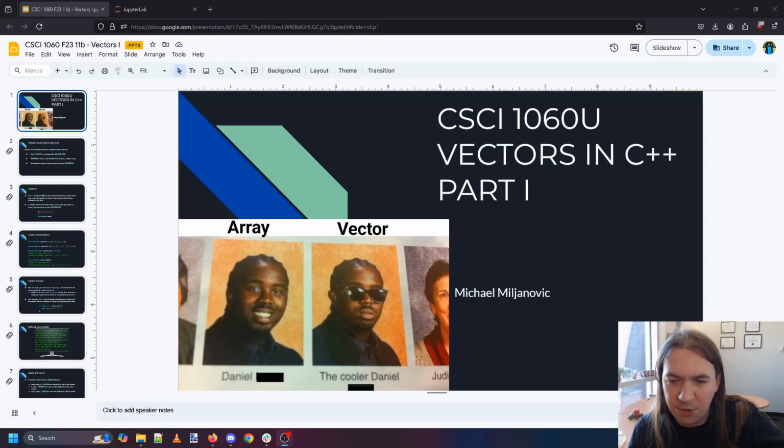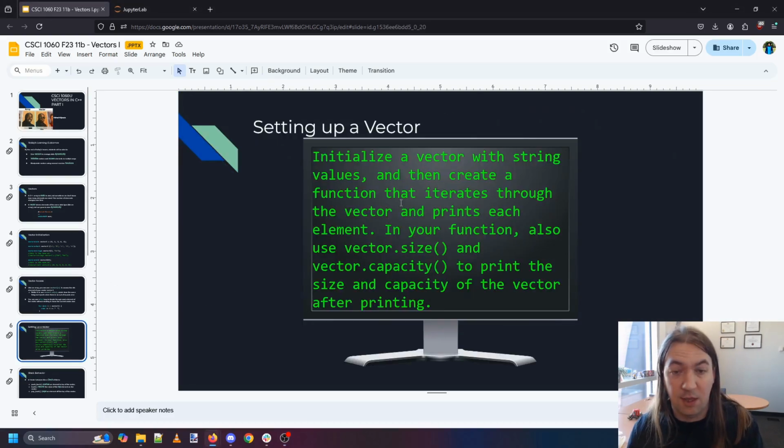Hello. We are going to start a new topic in this video, which is vectors. Vectors, much like dynamic memory, are very convenient for us being able to manage data that we're not totally sure about the size of while we're working with our code. So to dig right in here, let's take a look at setting up a vector.